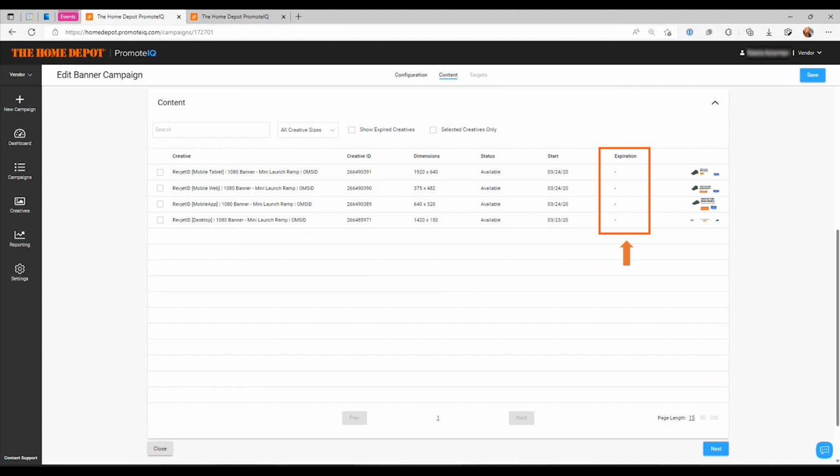Remember in the previous step when we selected a campaign end date? We should be okay with these campaigns creative expiring since they don't have an expiration date listed. If you do select a creative with an expiration date after the campaign end date, you'll receive an error message when trying to save or launch your campaign.